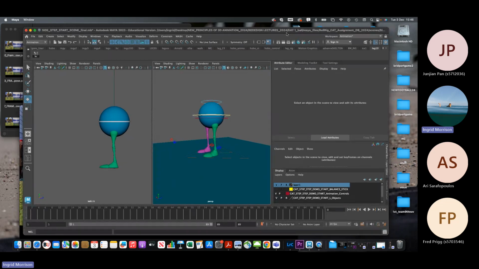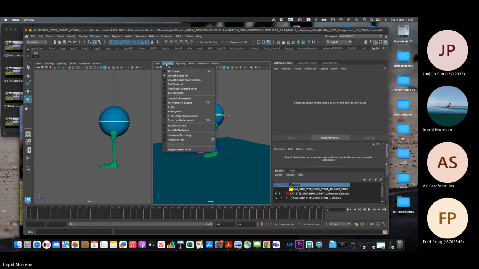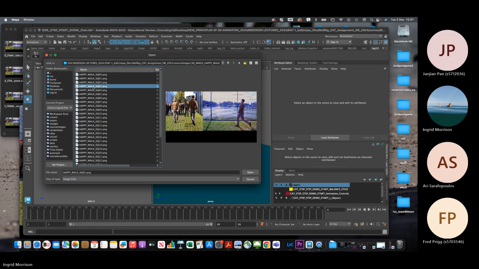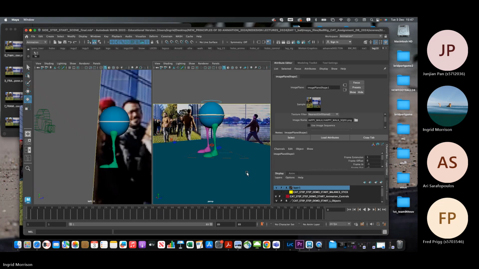I don't really like them in the background, but I'll quickly show you how to bring them in if you want to use them. So go to View, Image Plane, Import. Select the first one, go Open. Then go down here, use image sequence. And that should hopefully work. Let's see.